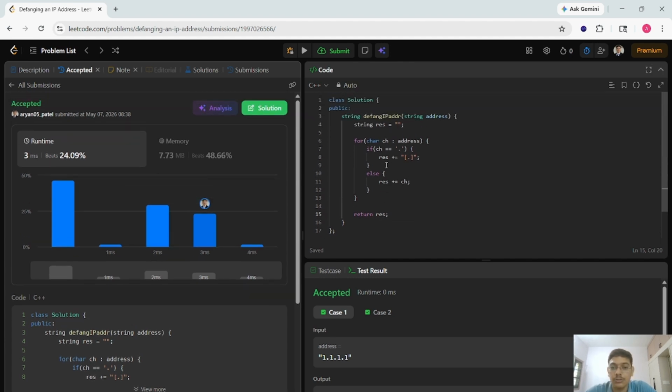Let us also discuss the time and space complexity. The time complexity for this will be order of n, as we are using a single for loop, and the space complexity will be order of n because we are using a string, and the string size has not been fixed, so it can increase or decrease, it is dynamic. So the space complexity will also be order of n, and this is the optimized solution only.